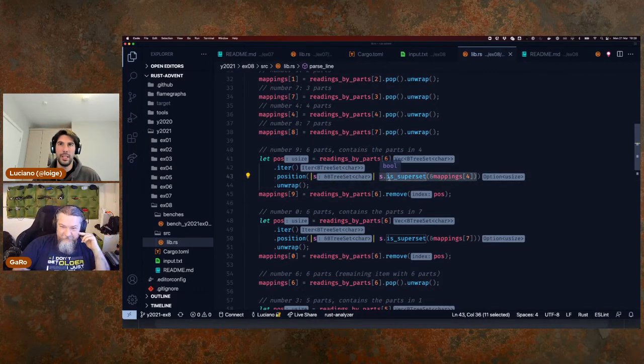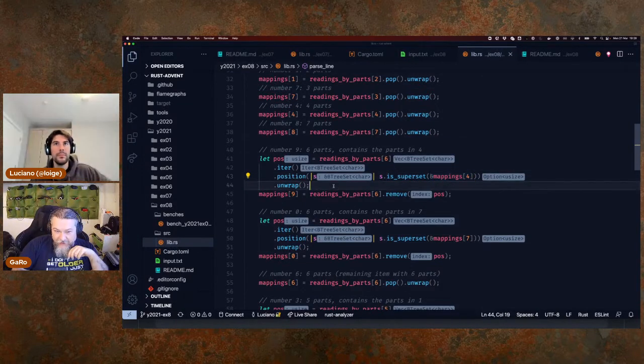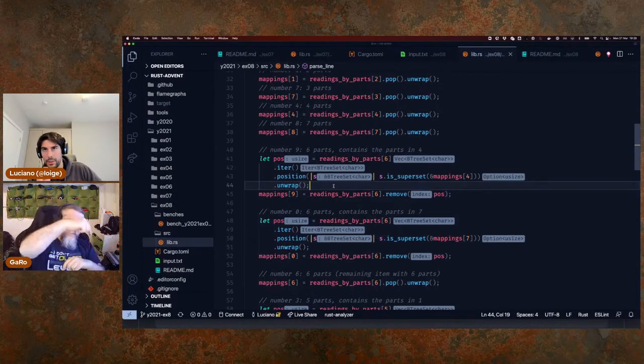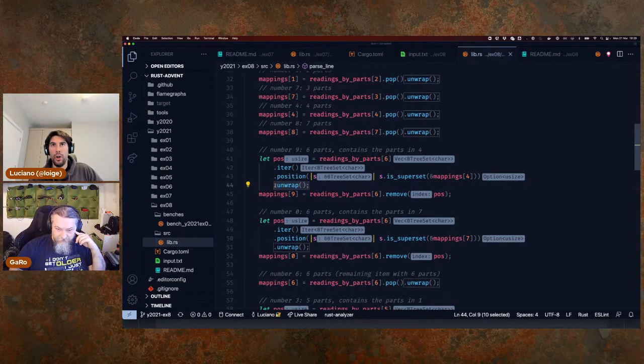And the other cool function is superset, which basically allows you to take one set, pass another set, and it will tell you if the starting set, so if S, contains this one. But well, here it is the other way around. It tells you if mapping of 4 is contained in S, not if S is contained in 4. So S is a superset of mapping 4. Okay, cool. And we unwrap because we know that the input is sane and that this number will be there.